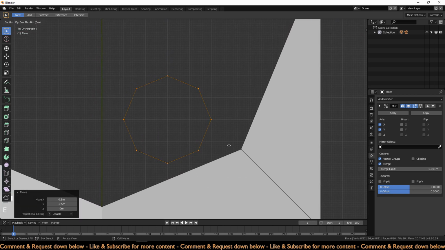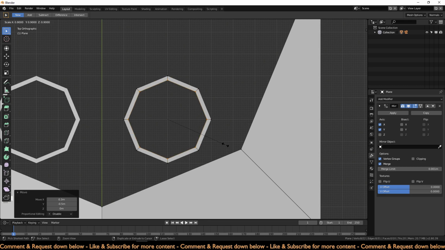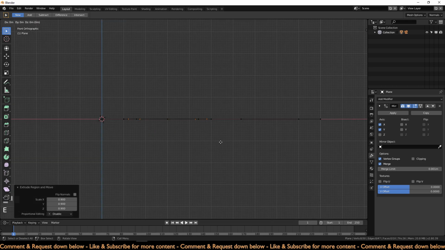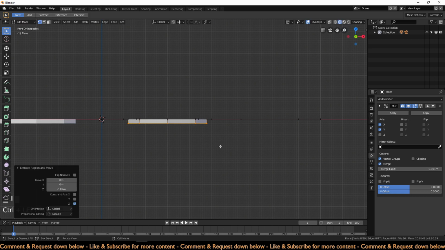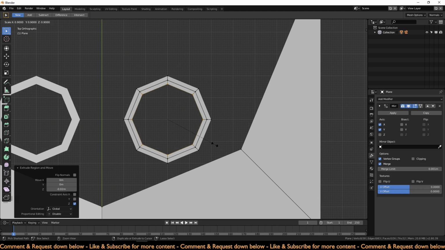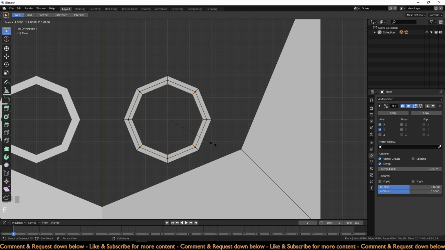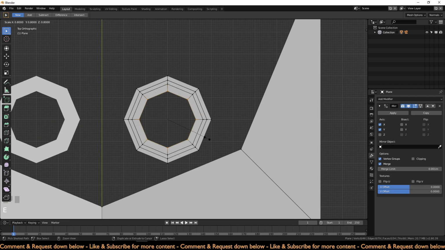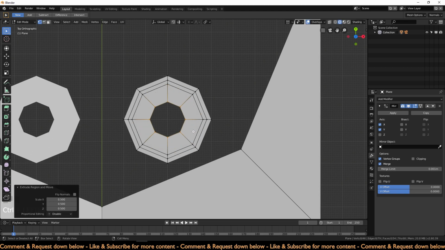Let's press E for extrude, press S for scaling, hold your Ctrl and move it in once. Go to the front view with numpad 1, press E for extrude, press Z to lock it up and down, and hold your Ctrl and move it 2 blocks down. Go back to the top view with numpad 7, press E, press S, hold your Ctrl, move it in once. Press E, press S, hold your Ctrl, move it something like this would be fine.